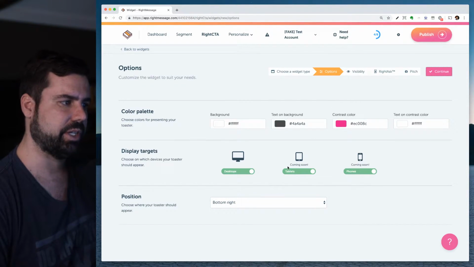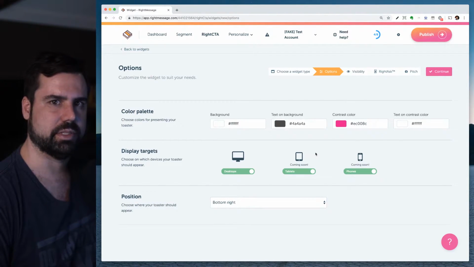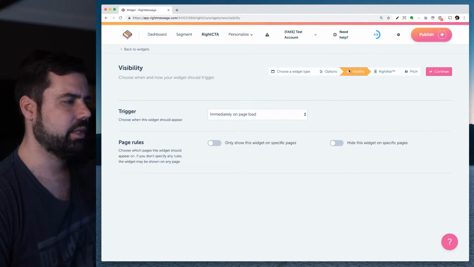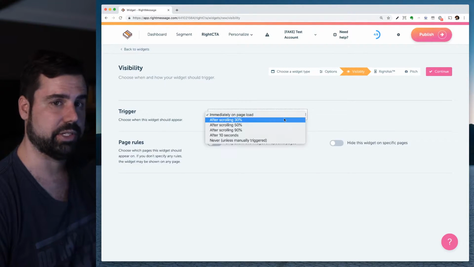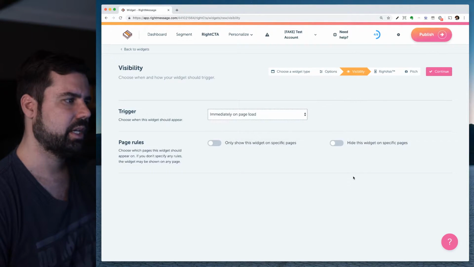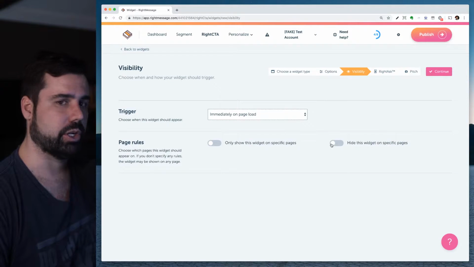One thing I do want to mention is the coming soon language here for display targets. Those are actually live, so ignore that it says coming soon. Those are functional, so you can target different displays and devices and so on. Visibility, you're probably going to have it be immediately on page load, but you can change it to be based on scroll percentage or whatever else.